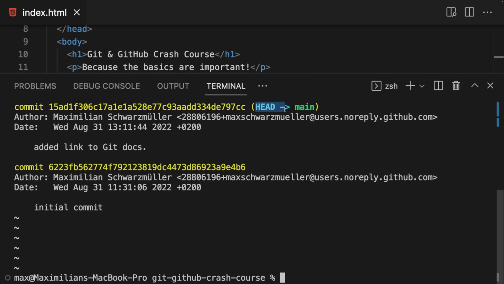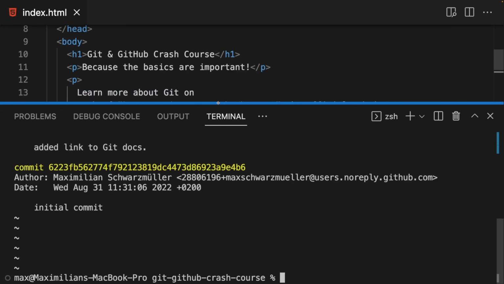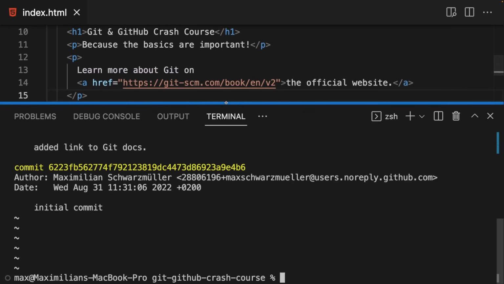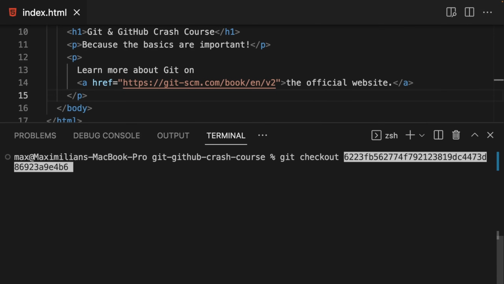You see that the head pointer points at the latest commit, because that's something Git does automatically. Whenever you create a new commit, this head pointer points at that commit automatically. But now let's say we want to take a look at this old version of the code to see what was changed or to see that original state. To do that, we have to grab the ID of that commit we want to go to, so of that initial commit here. And then we can run git checkout and add that ID thereafter.